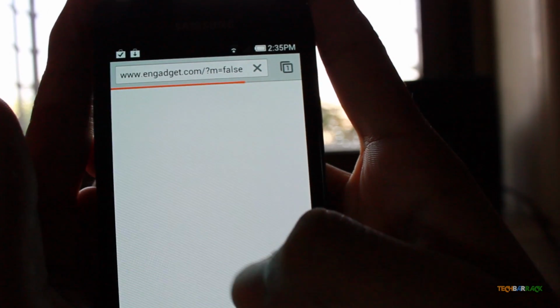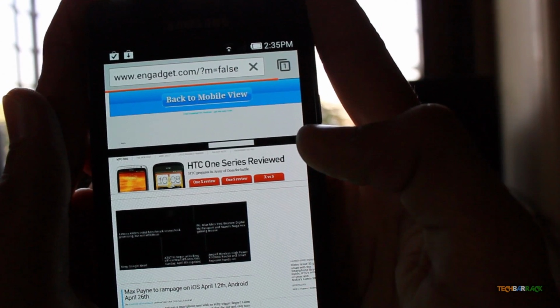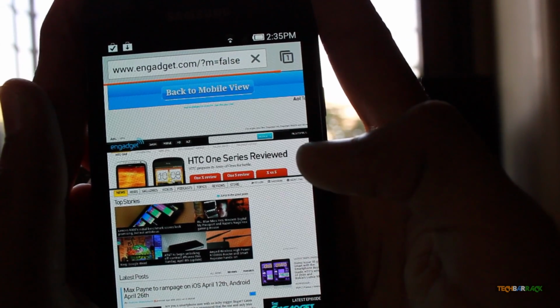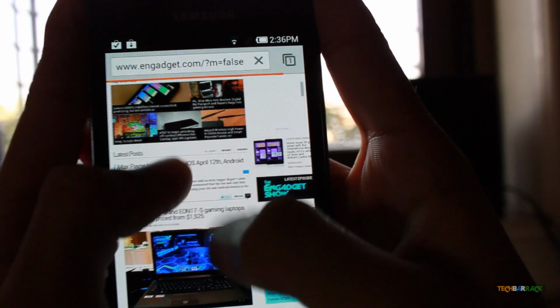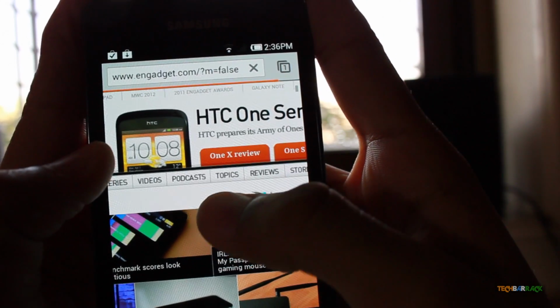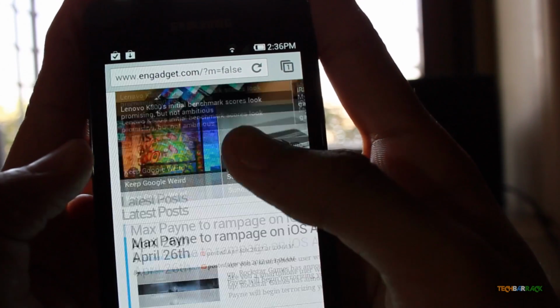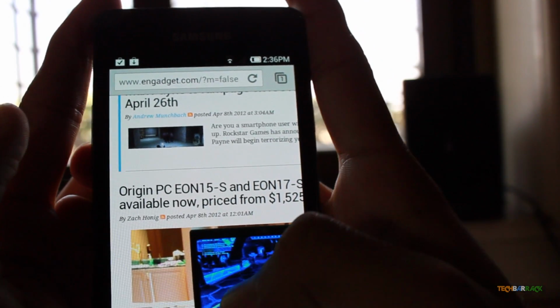Now let's go to the desktop version. You can see even the desktop version opened very fast even though it did not preload. So Chrome basically is very fast, and that's what Chrome always says, that it is faster, safer, and sandboxed.